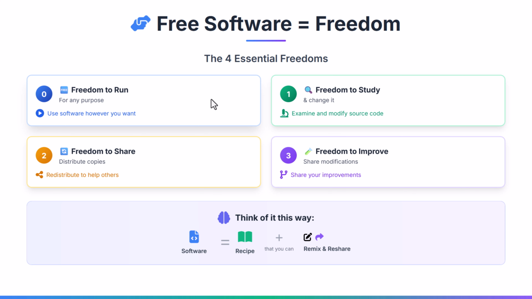Freedom to run. You can run the software for any purpose without restriction, whether you are running it on a personal laptop, in the cloud, or inside a Kubernetes pod. You are free to use it your way. Freedom to study. You can examine the source code to see how it works. This is a big deal for system admins and developers. You can audit it, tweak it, or just learn from it.